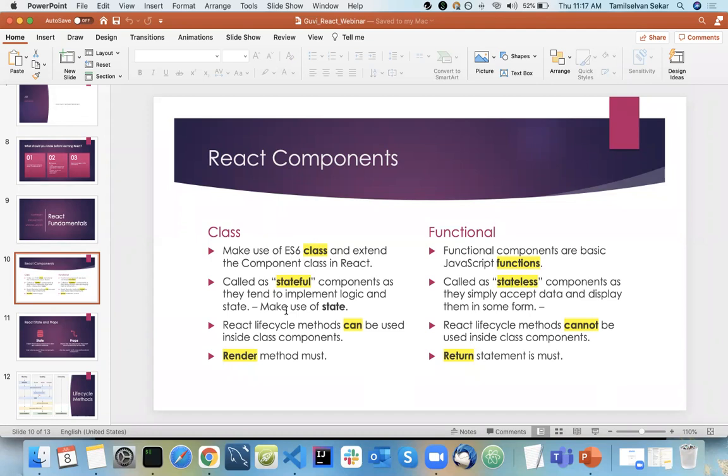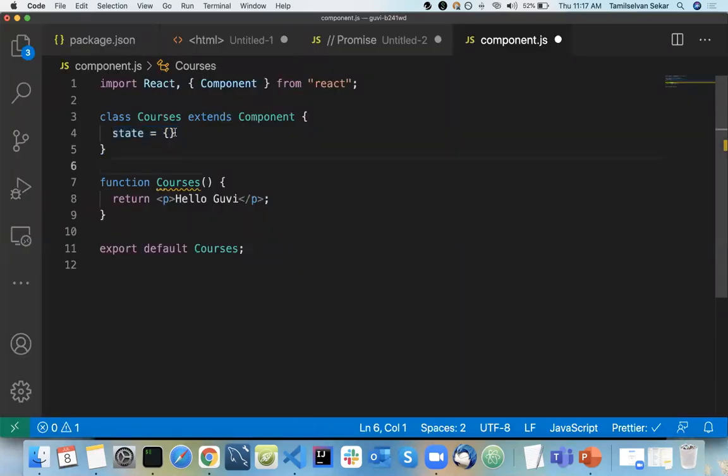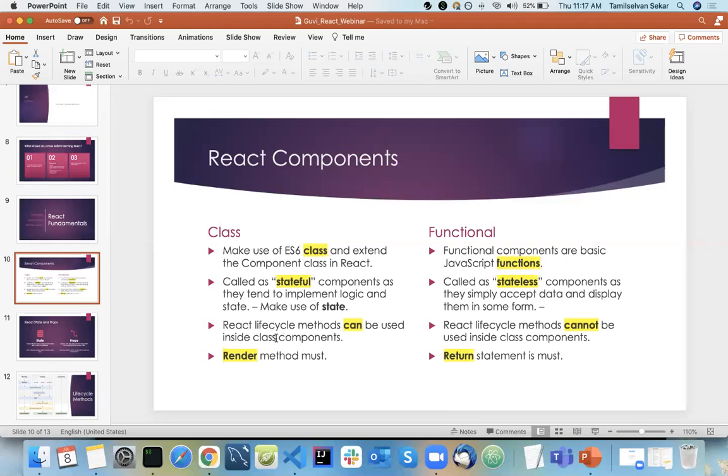States are nothing but a basic JavaScript object that holds the component's data. For example, this is a courses component, right? It has some data inside it, and in order to access it, it can have some state here. Now, there should be a render method, that is a must. If you don't use that, it will throw an error. In the same way, a functional component should have a return statement.